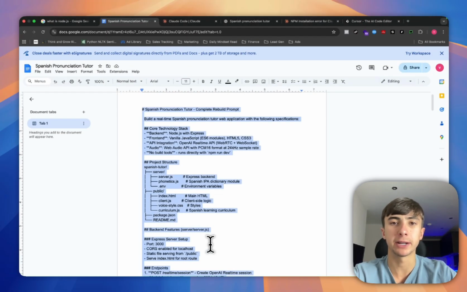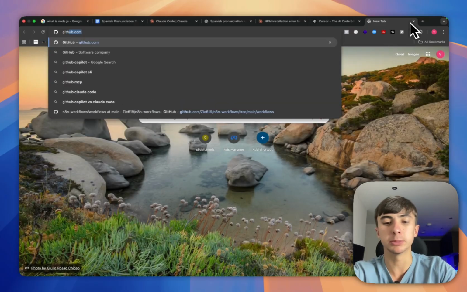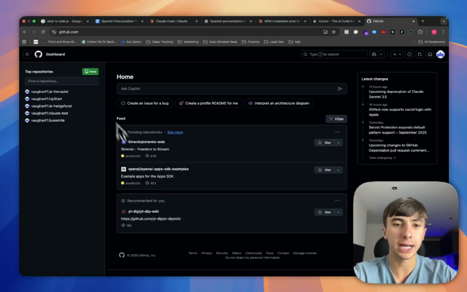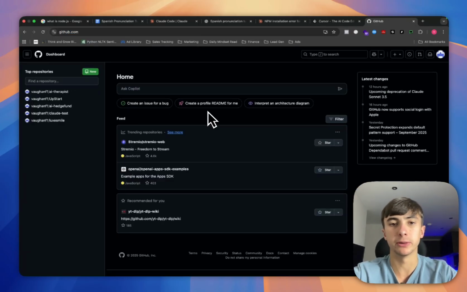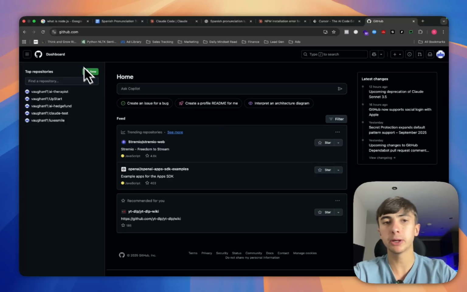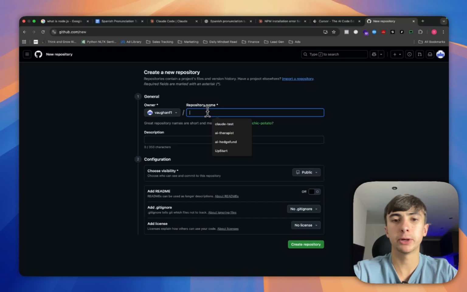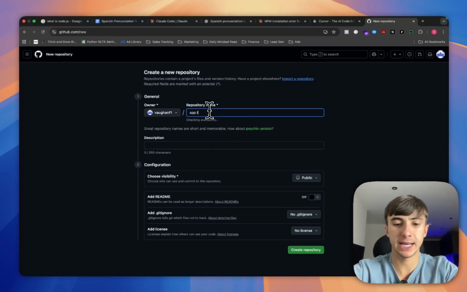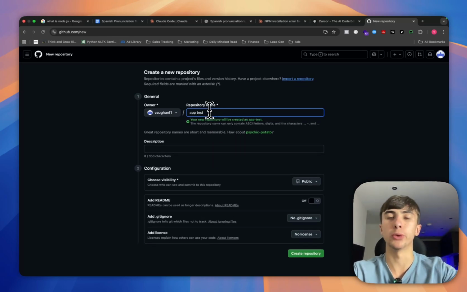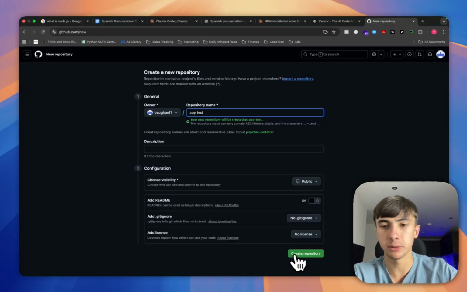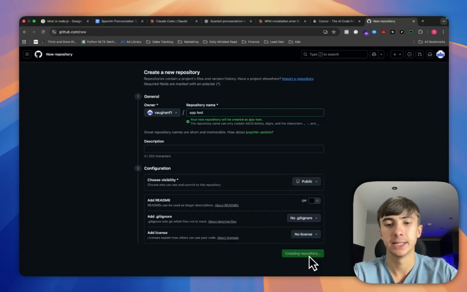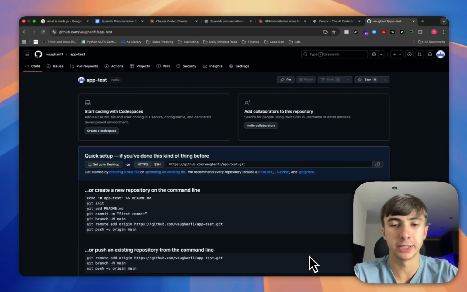But while that's going in the background, we're going to go to something called GitHub. With GitHub, you can just sign up with your email address. So sign up with your Google email, and then we're going to create a new repository. You're going to see this button, we're going to go to New, and we're going to call this app test, like we did with the folder on Cursor. I'm going to create the repository. We're going to leave everything as it is, and this is like our Google Drive for the code essentially.